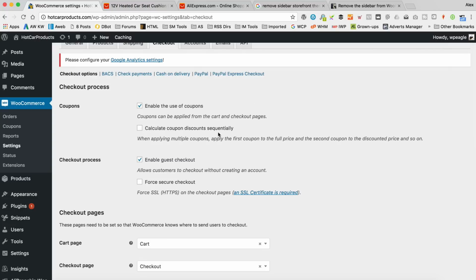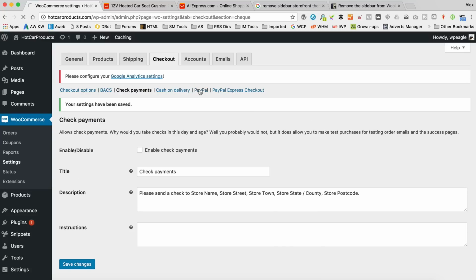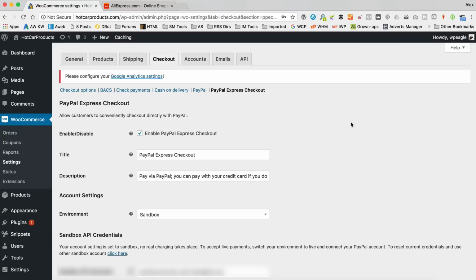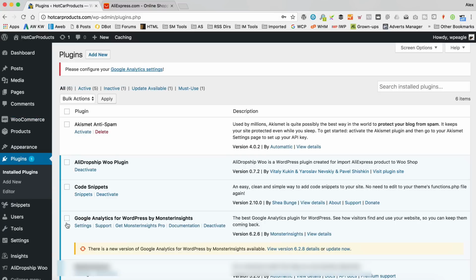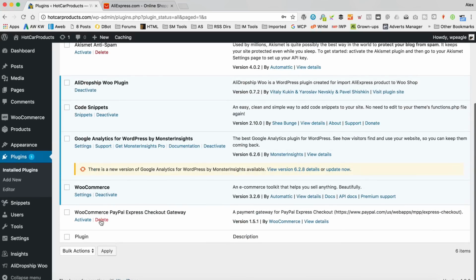Okay, so we've got a number of different payment methods. There's check payments, which is handy for doing tests, but I'm going to turn it off for now. Save changes. And then there's two types of PayPal. We've got PayPal Standard and we've got PayPal Express. For this example, I'm going to go for PayPal Standard, so I'm just going to remove the PayPal Express plugin. The plugins are just confusing having two in there. PayPal Standard I find is a bit easier to set up.